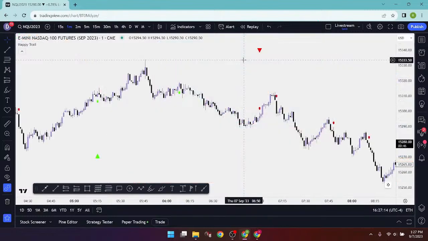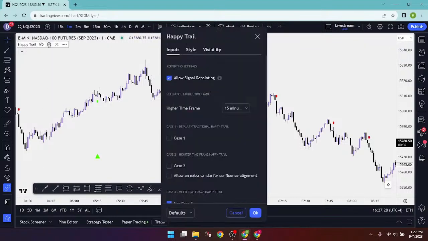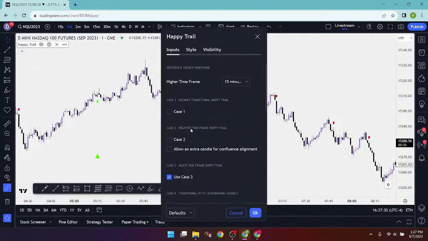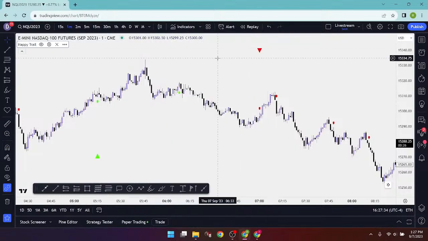Okay, guys, I'm going to give you an example of Happy Trail on the NASDAQ NQ futures market. Okay, so here you see it's NASDAQ futures, NQ, and then we have Happy Trail added in here. For this example, I went ahead and selected Happy Trail on case 3 with the higher time frame being the 15-minute, similar to what I did on DeLorean. This is on the 1-minute time frame.